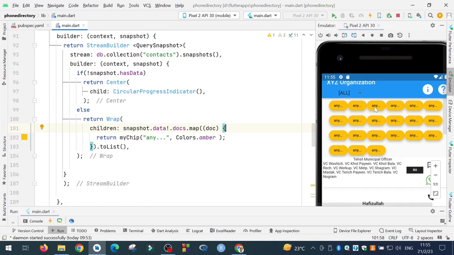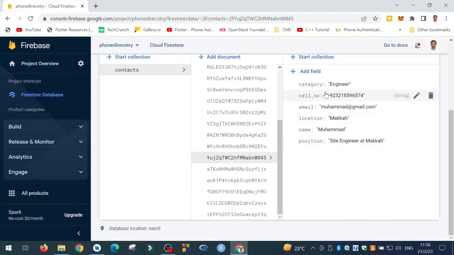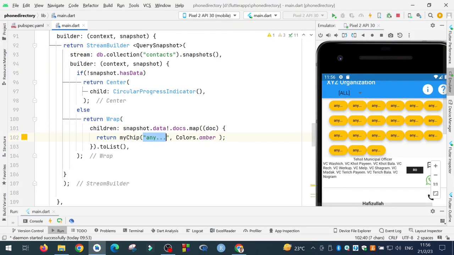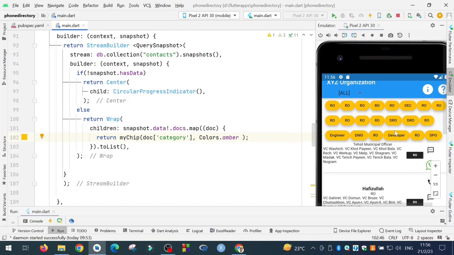Now instead of 'any', I need this field, the category field. So I need to change it from 'any' to doc of category. So it will take the category field and will display it. Oh, here it is. Now if you see, a category is displayed multiple times. You don't need repetition in this case. Now how to resolve this problem?